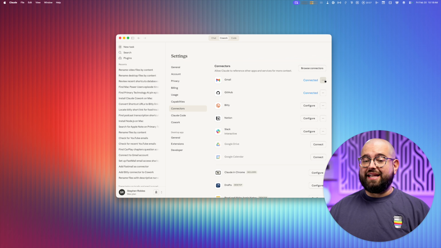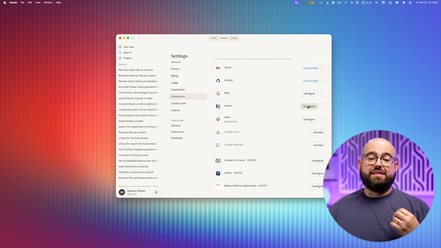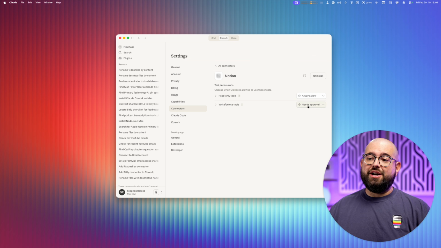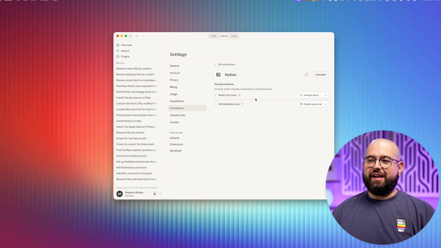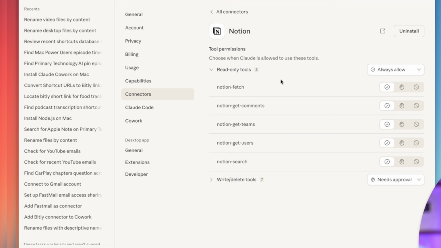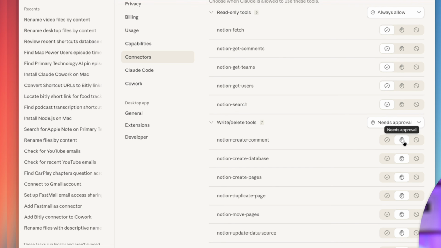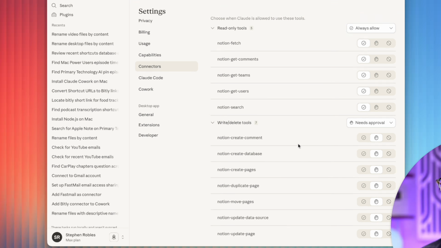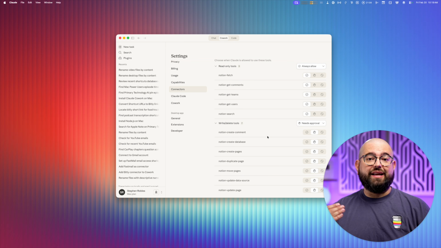Now, you can always disconnect that access for privacy and security, and some of the connectors give you granular control of what Claude Cowork can do. So if I configure the Notion connector, I can say for read only, meaning I want it to look at my Notion database. If I want to search for something, it can read all my Notion pages. I'm going to always allow the read-only tools, but for writing and deleting, I want it to need approval every time. So it can't create a comment, a database, or even create pages without me approving it every time.